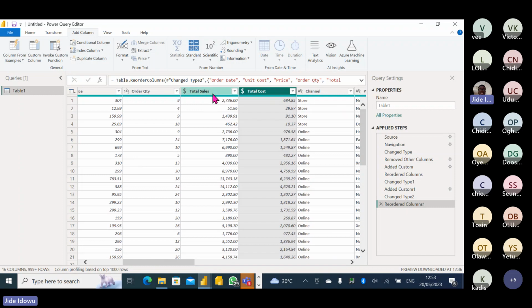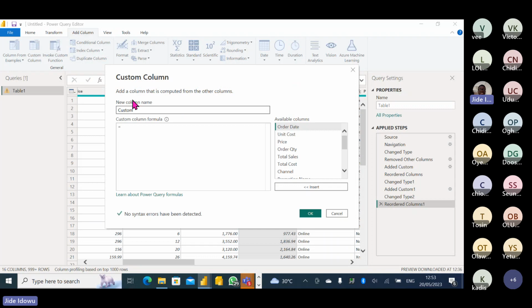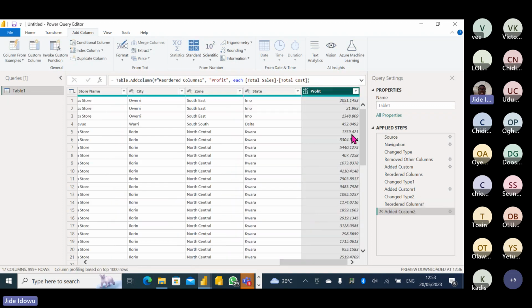Now, I want to add another column, which will be called profits. And profit will be total sales minus total costs. Now, I will go to add column and say custom column. The dialog box will show, and I'll rename this as profits. And I'll say it's a function of total sales minus total costs. And I'll say okay.